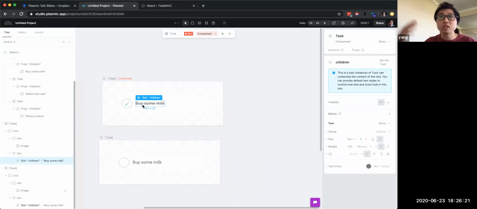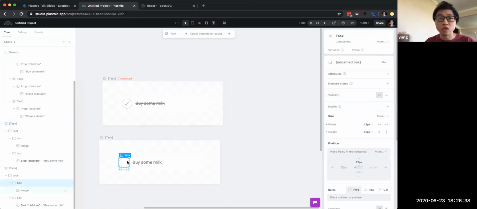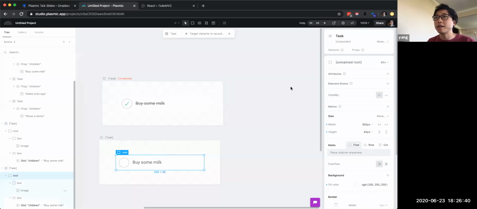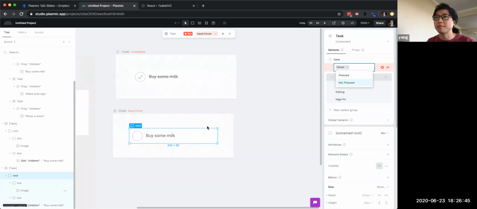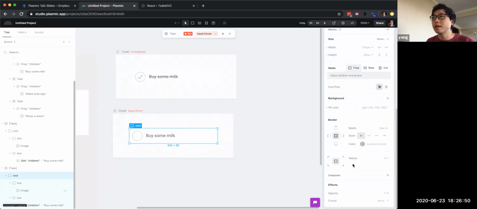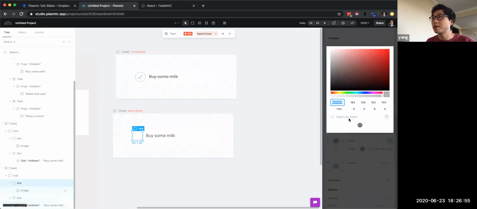So you can combine a bunch of these variants together in the same way that you would think about CSS classes being dynamically enabled on an element, for instance. So if I also wanted to design a hover state for this task, so that whenever I hover over any part of the task the circle is darker, I can create another variant here, an interaction variant called hover. This is just a special type of variant that we have support for because they're CSS pseudo classes. And then in here, I can select this circle, and I can just make it darker.